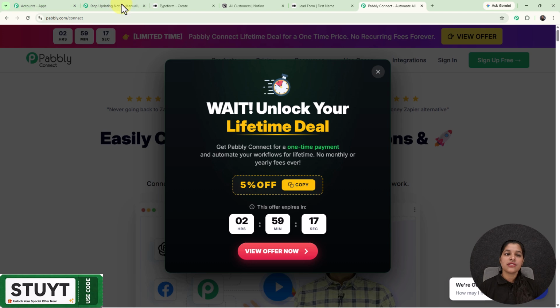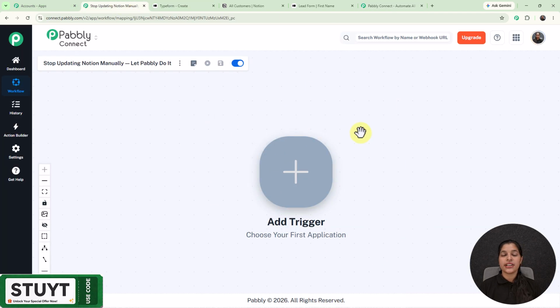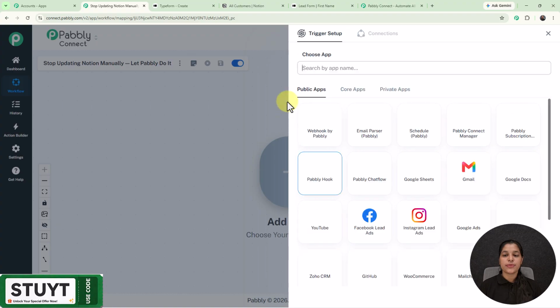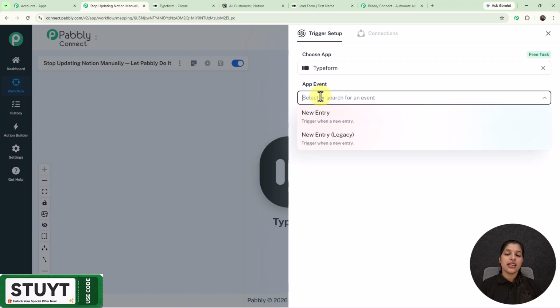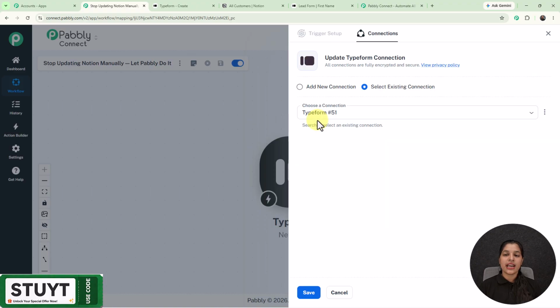Now let's move on towards the workflow page, where we have to select our trigger application. So right here I'm going to select my trigger application as Typeform, as I want to initiate this workflow as soon as I receive a new lead over my Typeform. So here I have selected it. Now let's select the app event as new entry and build a connection.